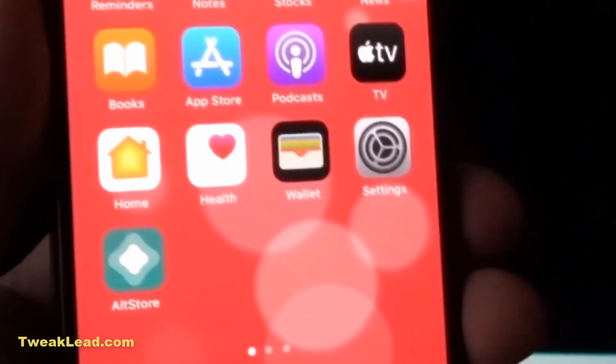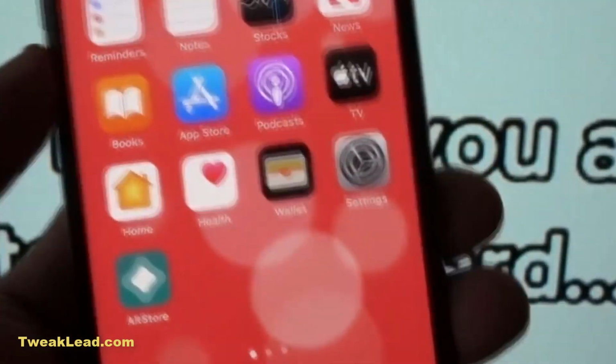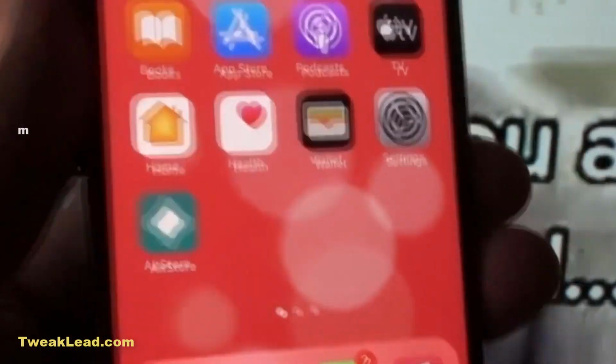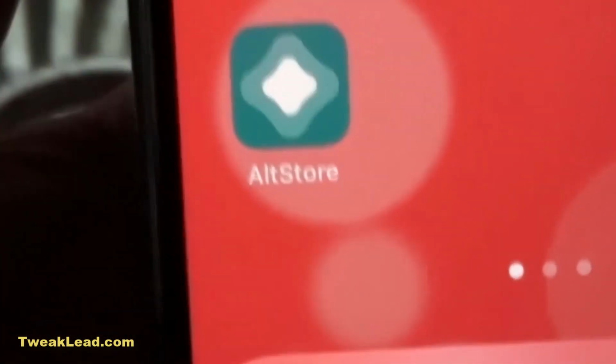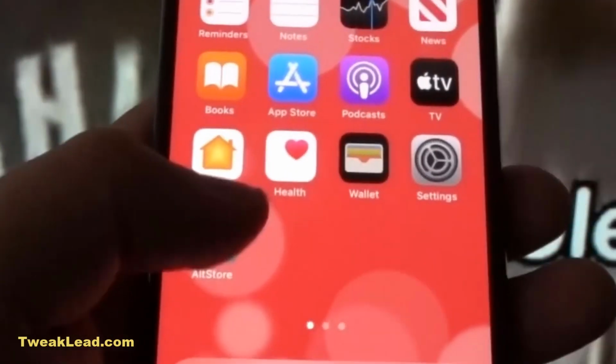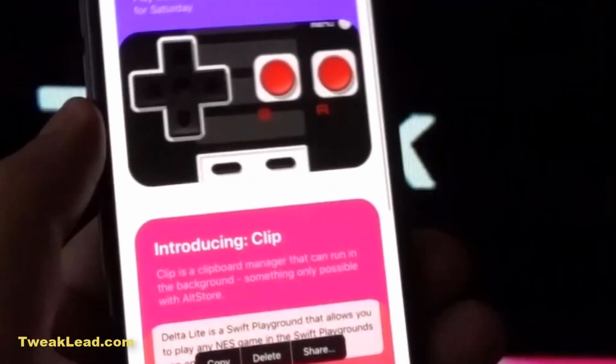Once you have this AltStore on your iOS devices, you can access and download all the tweaked and modded versions of different apps and games. However, this app is initially only available for Android devices, but in this video I'll be showing you how to download it on any of your iOS devices. So this is the AltStore.